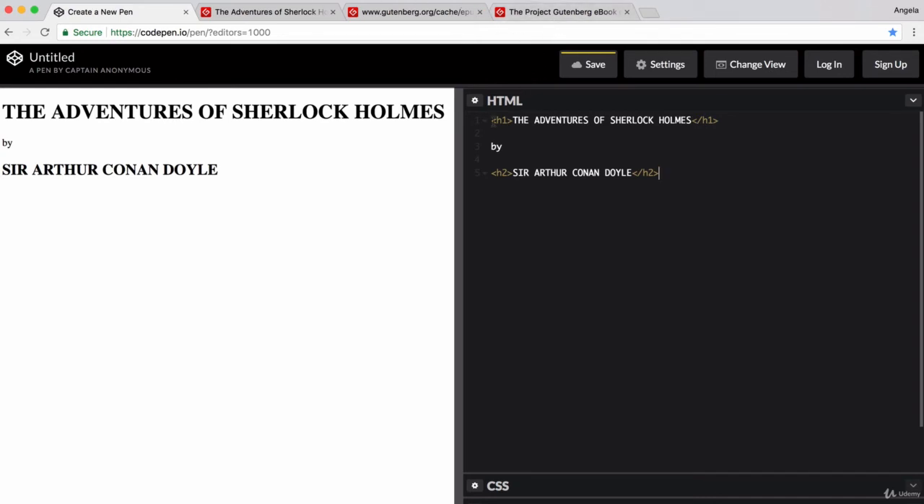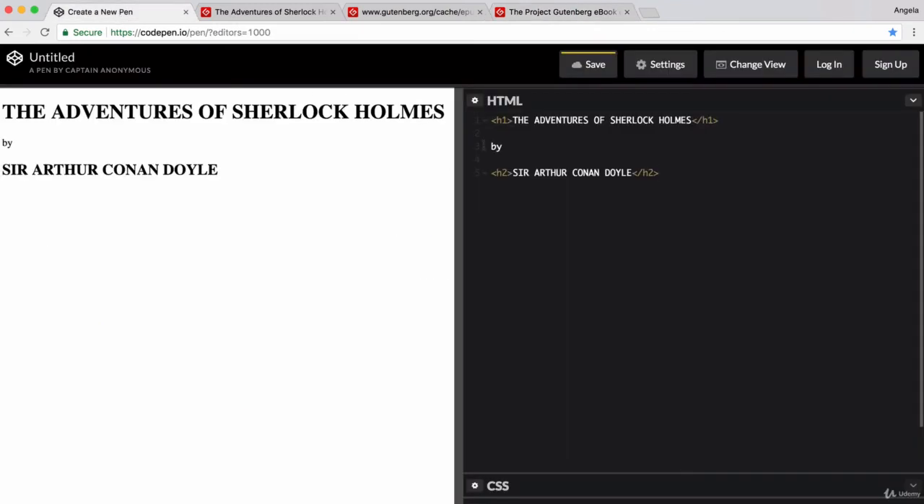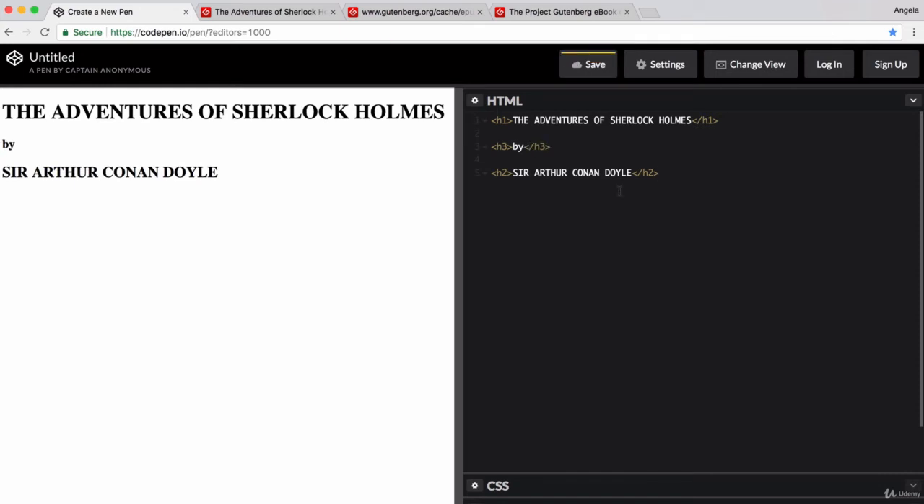So now, finally, we have this word "by". And I reckon that's one size smaller than this heading. So let's go ahead and wrap this inside an H3. So I hope you're starting to get the gist. The heading tags get smaller as the number goes up.